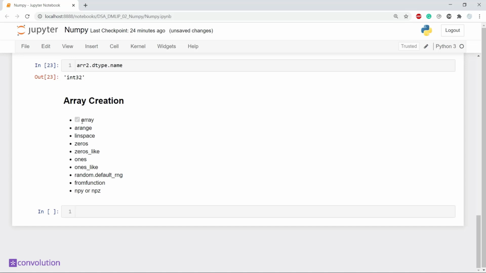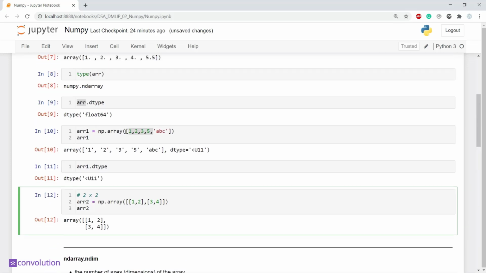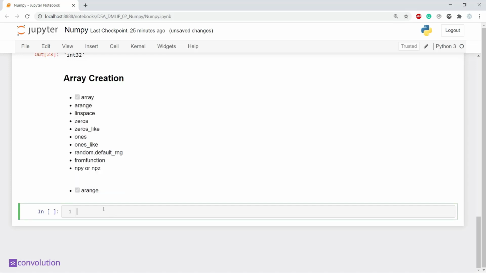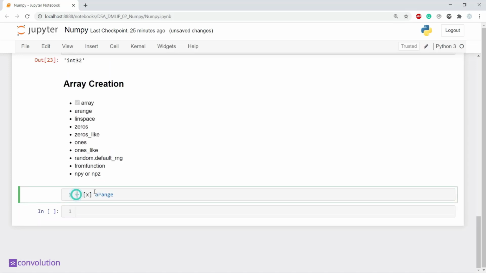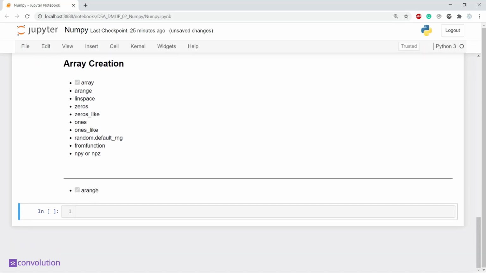The first one is array. This method we already saw in the previous lectures. Now let's see a few other methods. Let's start with arange. Basically, we represent that with a range. Okay, a and range are both different. So a is basically an array, and this represents the range of values.